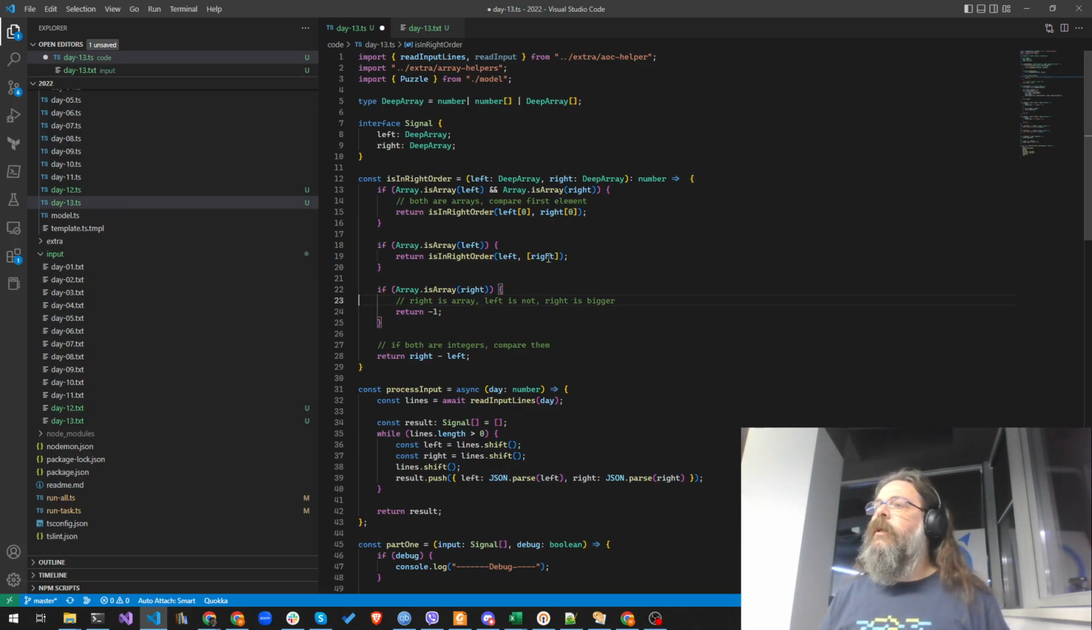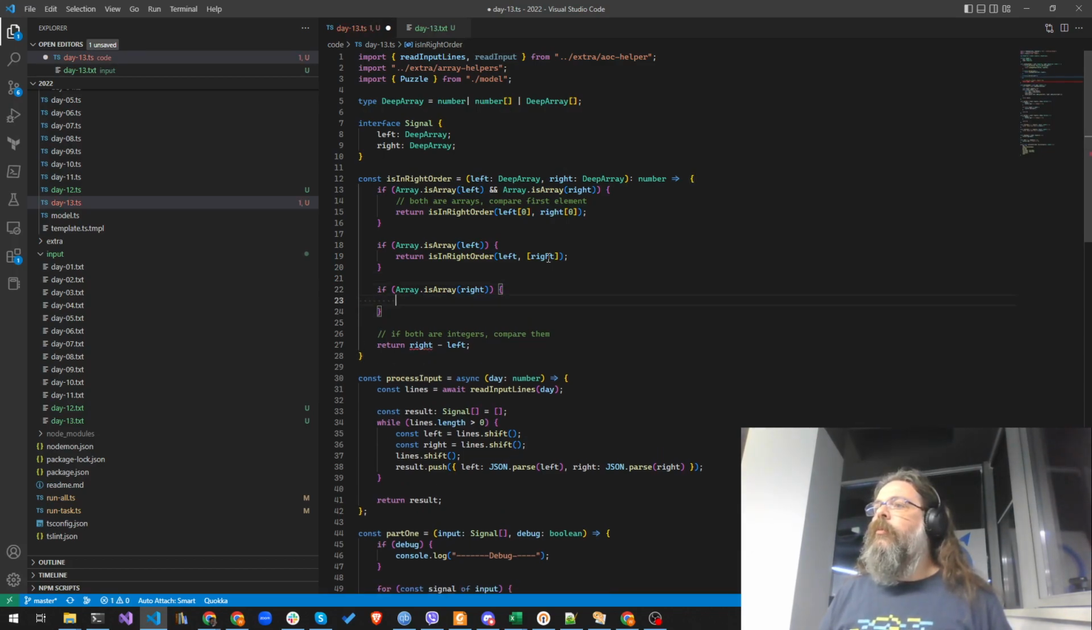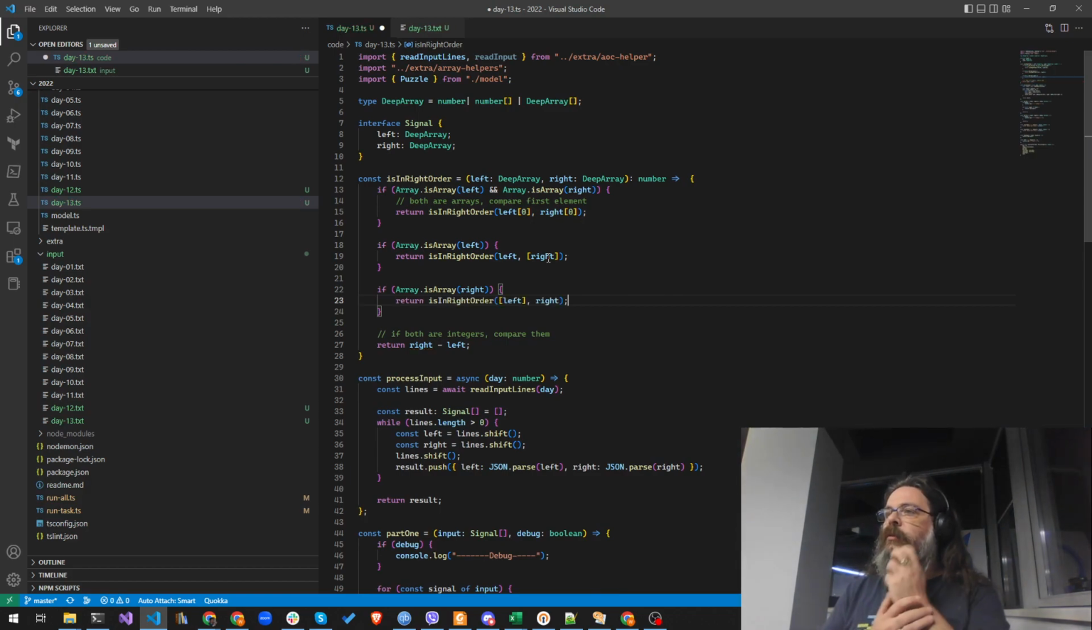If the right is an array and the left is not, we will need to do the other thing around. So the left is an array now and the right is not. And if both are integers, just return right minus left. If this returns negative, that means that we're good. If this returns 0, we will continue on. And if this returns positive, then we are broken. No, the right should be bigger than the left. So positive is good, negative is bad.